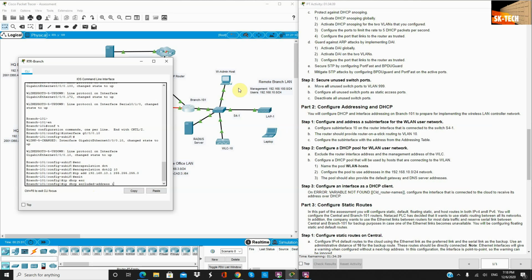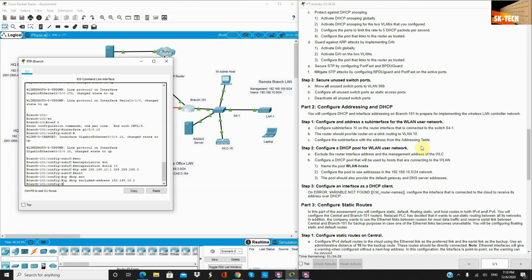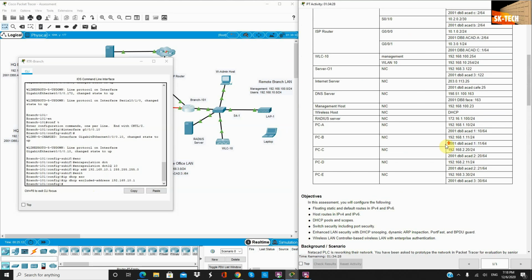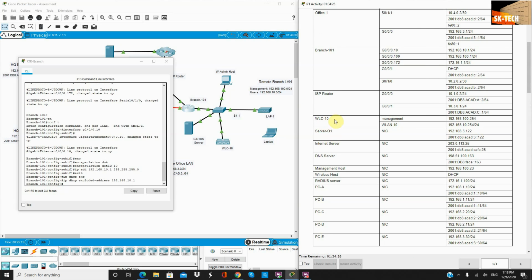We just configure 192.168.10.1, and for the address of the WLC, this one. So the same command, excluded address 192.168.10.254.